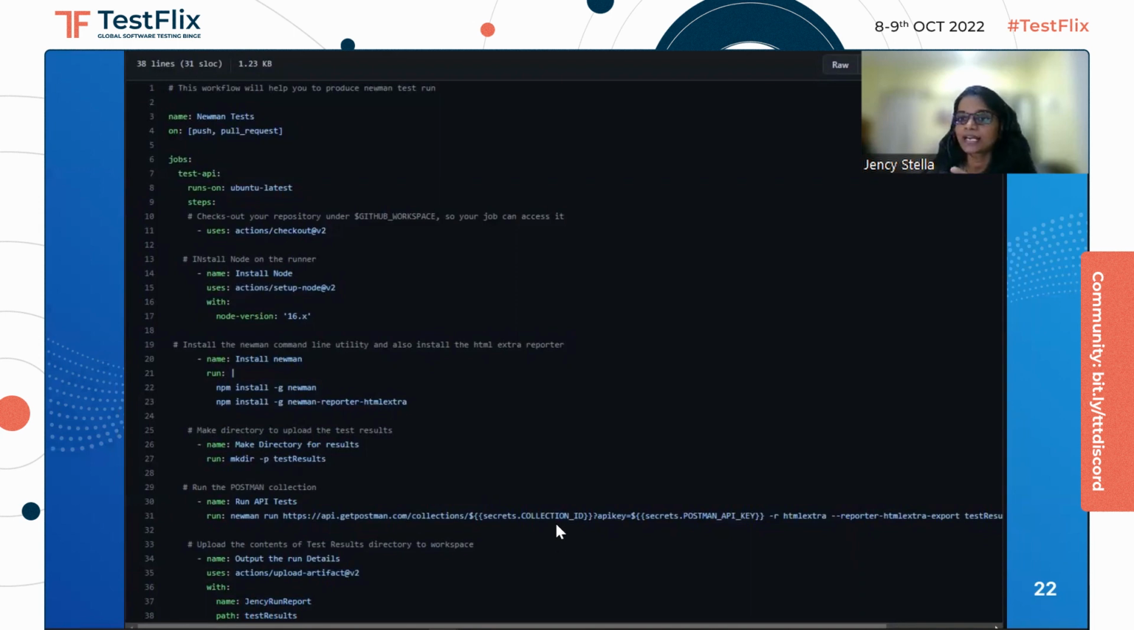I'm just using my collection ID which got generated in Postman and my Postman API key which has been tagged to my account, by which every time my collection gets updated, I need not do a manual intervention of exporting it. It will be directly reflected through my collection ID and Postman API key. So this is how you are automatically syncing up with GitHub.